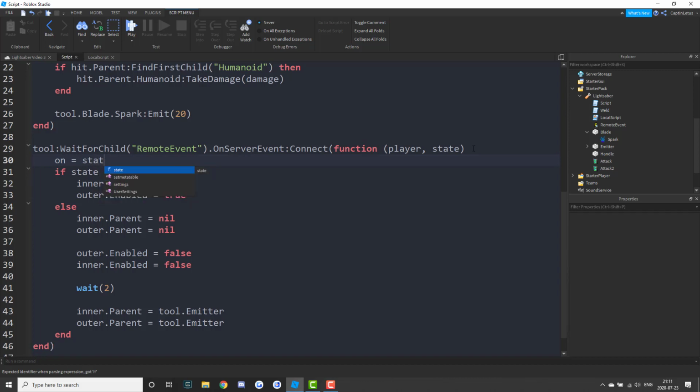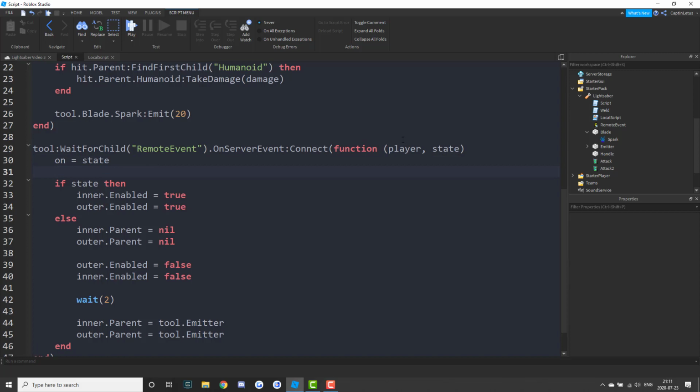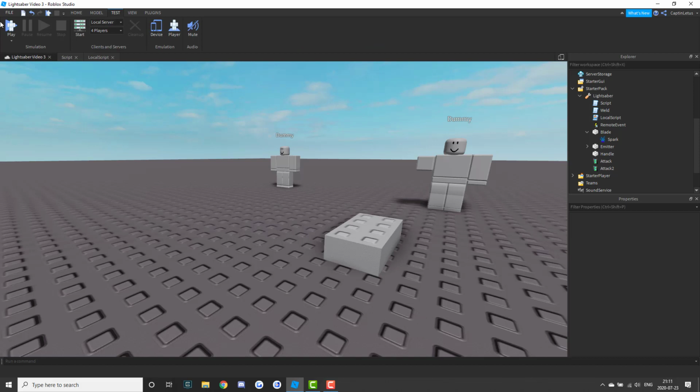Oops, I clicked the wrong button there, sorry. On equals state. So this is our remote function, if you guys can remember from the previous videos. When we turn it on, the state will be true, and when we turn it off, the state will be false. So let's come and test this out.